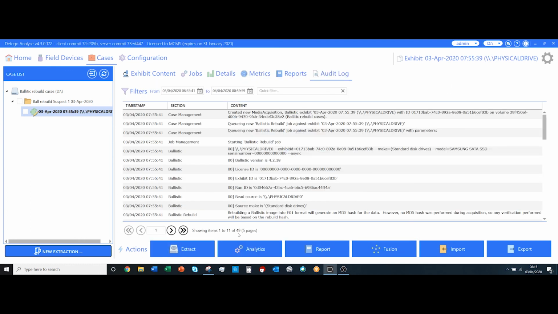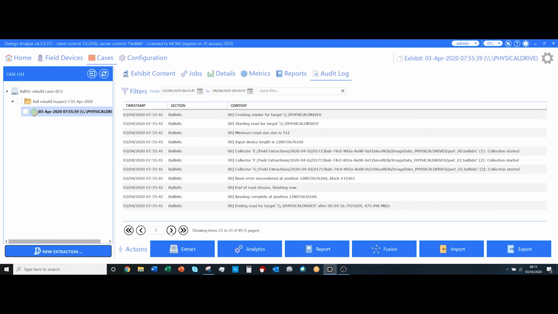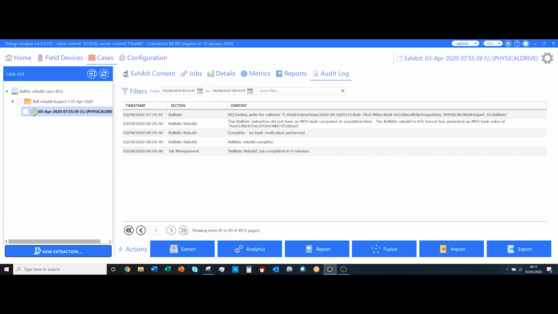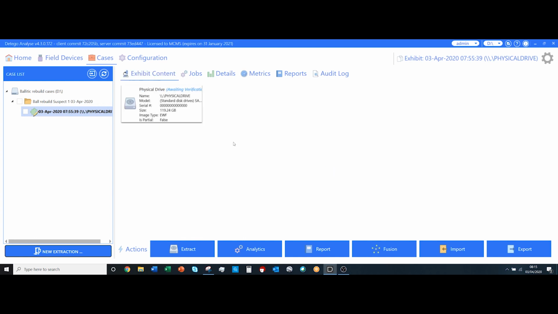You can see here, just from that, we have 49 entries and 5 pages. So going from starting the ballistic through to all the things that you asked it to do, and then to where it has completed rebuilding the ballistic image. In this case, I haven't asked for a forensic verification, but you can do that if you ran one of your hash algorithms against it, no issues. So that is it. At that point, we have now rebuilt.